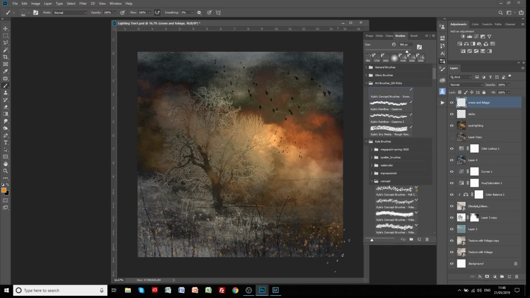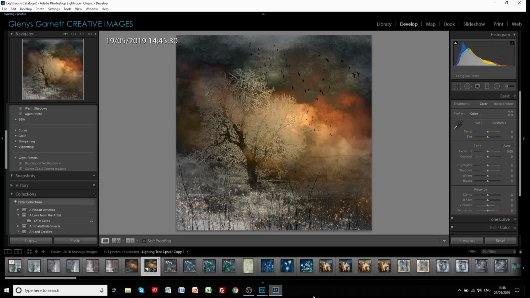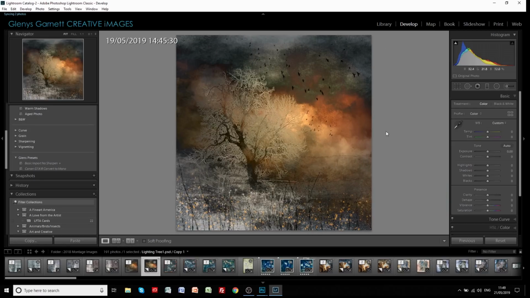Now the final part of this was bringing it into Lightroom. So if we pop into Lightroom now, you'll see the image here. And what I've done with this, I'll show you the before and after. There's the original image brought into Lightroom, and this is the final image when I've just done some adjustments in Lightroom. So let me show you what I've done here.